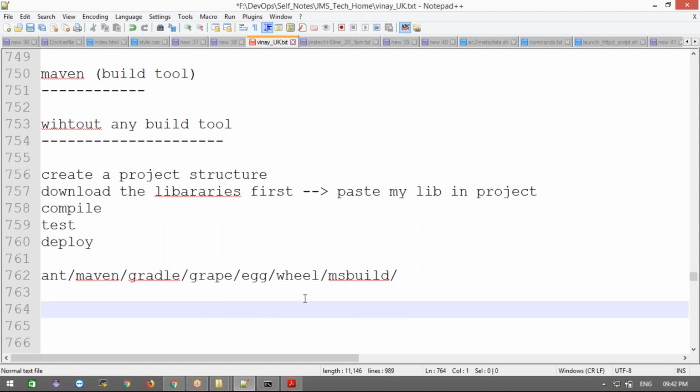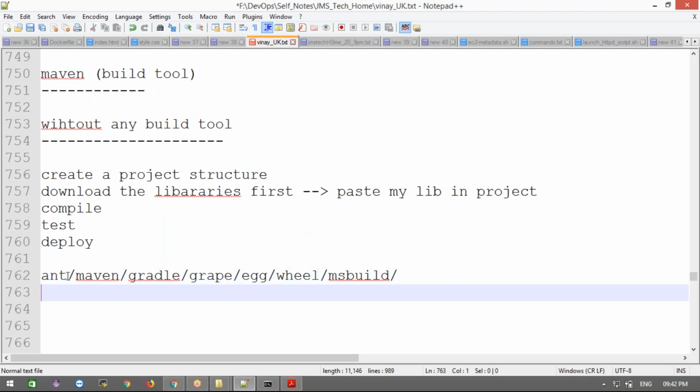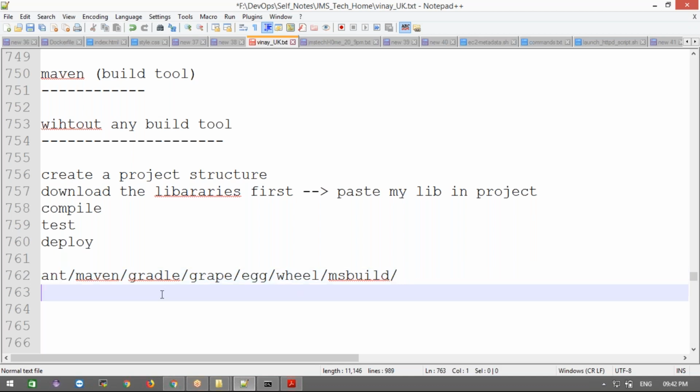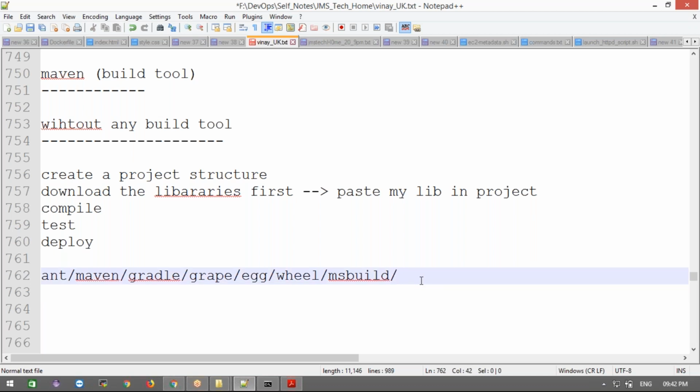Now if they ask what are the build tools, Maven, other than Maven, any build tool, and if you say Ant, okay. If you say you don't know, they will leave it. If you say Ant, they will ask what is the difference between Ant and Maven. Now, Ant is one of the build tools and Maven is also a build tool and a project management tool. Ant is only the build tool and this is the project management tool.